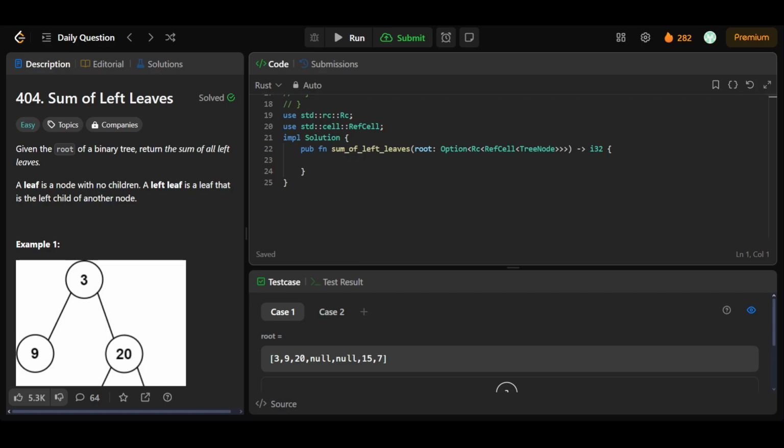Okay, so hello people, today we'll be solving the LeetCode daily question, that is 404, Sum of Left Leaves.